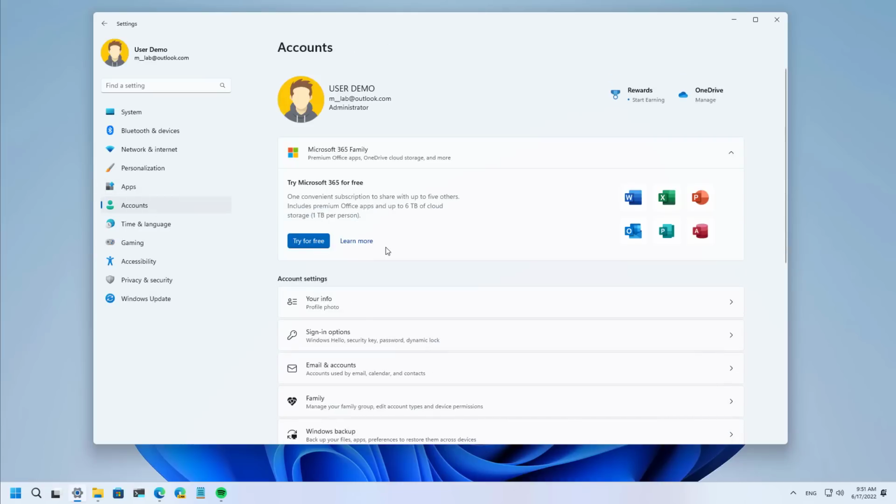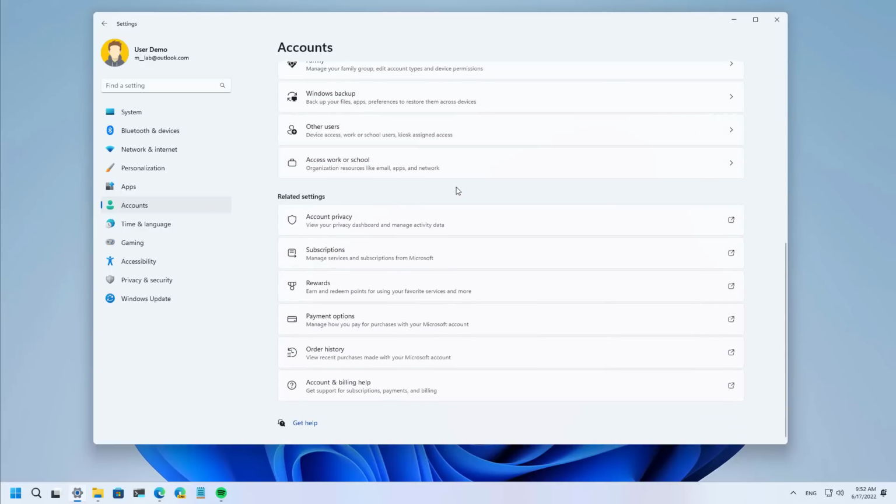In the Accounts section, the Your Microsoft Account page has been removed, and all the information from that page will now be in the actual Accounts section, as you can see right here. So if you have a Microsoft 365 subscription, you will see the licensing information right here. Also at the bottom of the page, all the other information that was part of the Your Microsoft Account page is right here.